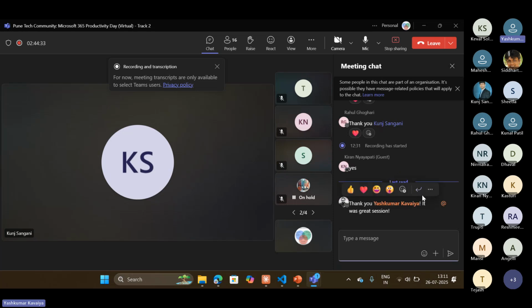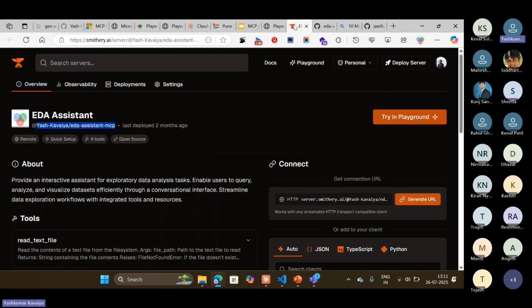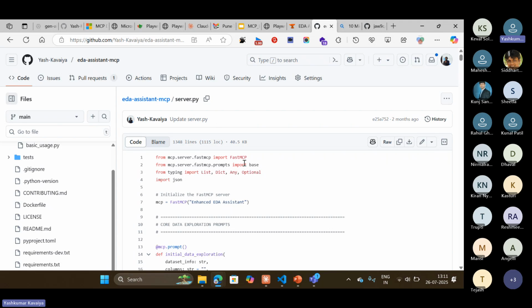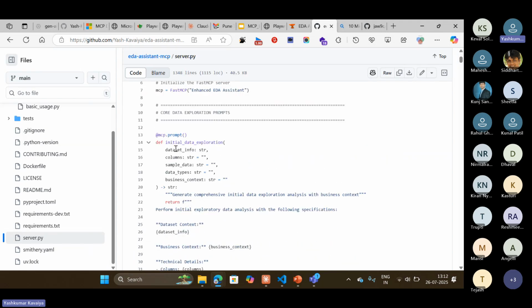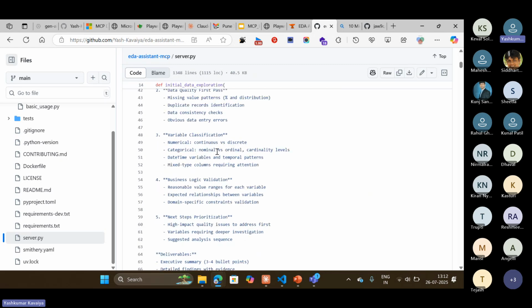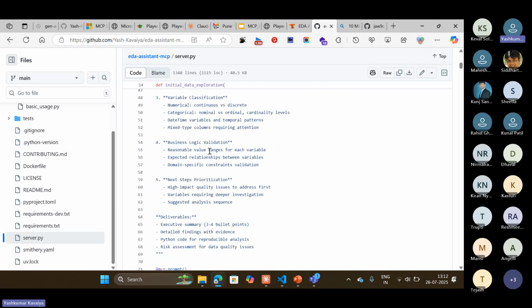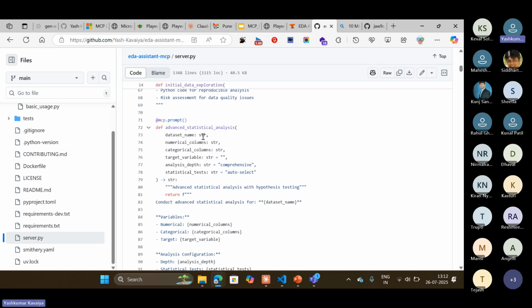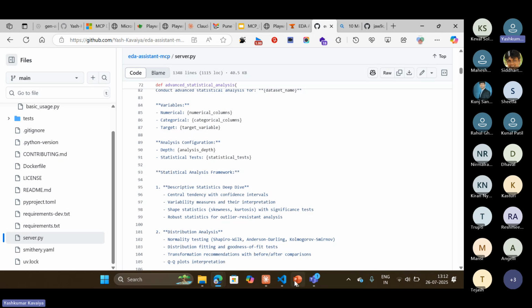Thank you. Before that, I will share one more thing. I think Kunj is talking about if we want to create our own EDA MCP. I created one 2 months ago, where I write a good prompt to do certain exploratory data analysis. Based on business requirements, we can do variance analysis based on business logic. Just give a nice prompt, read data from local and do the analysis. So that's it.